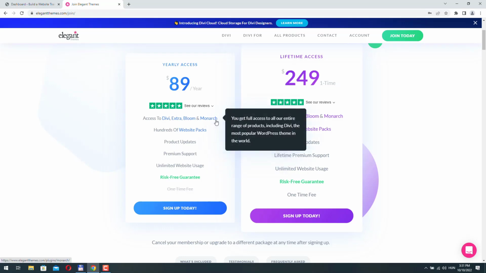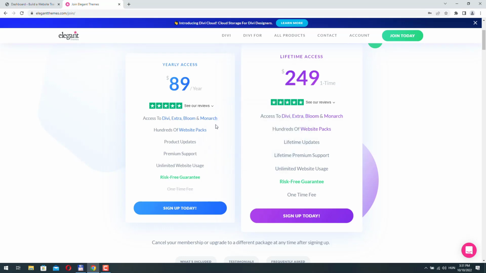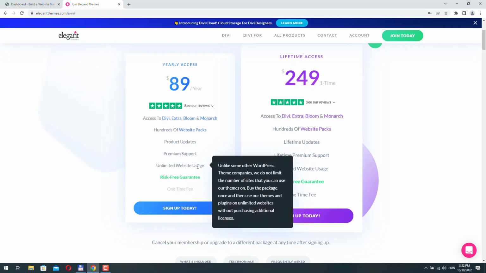And Monarch is basically a social media plugin. You can create follow and share buttons on your pages with lots of features. So I think this is one of the best priced WordPress themes out there, and it's also important that you can build unlimited websites with it.